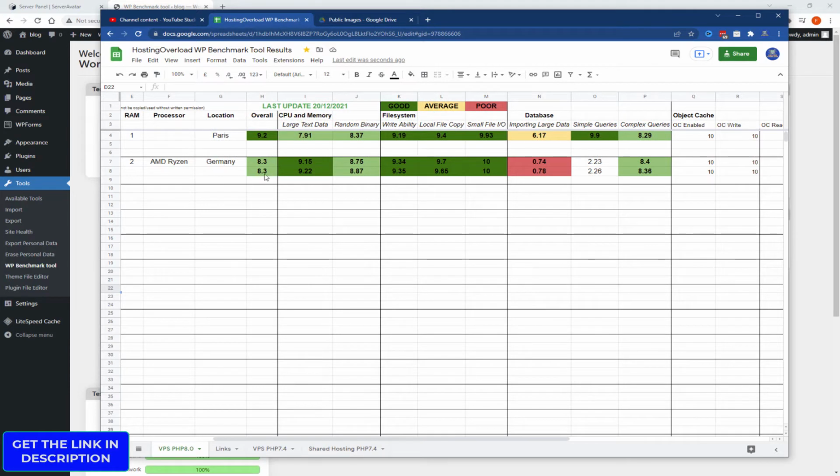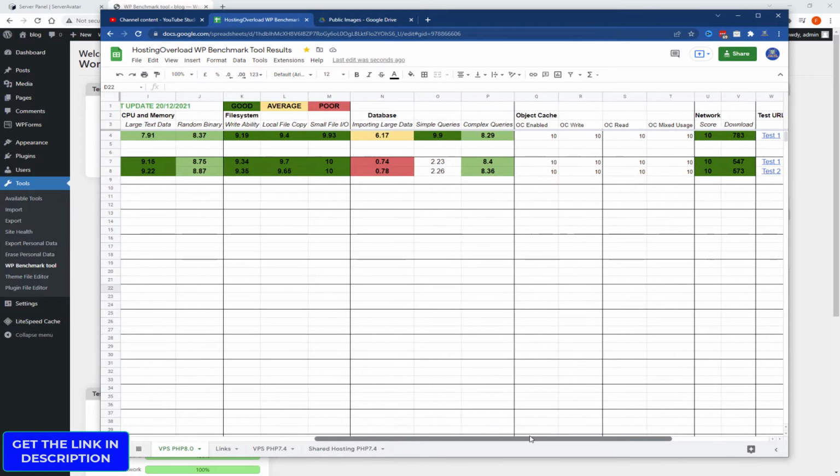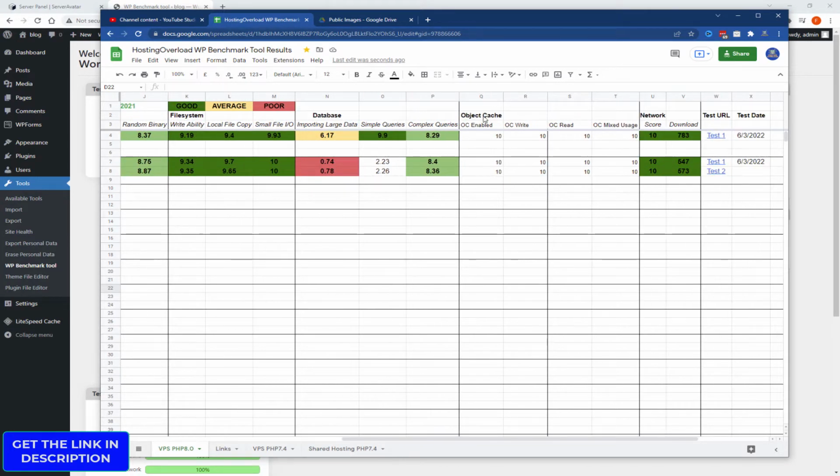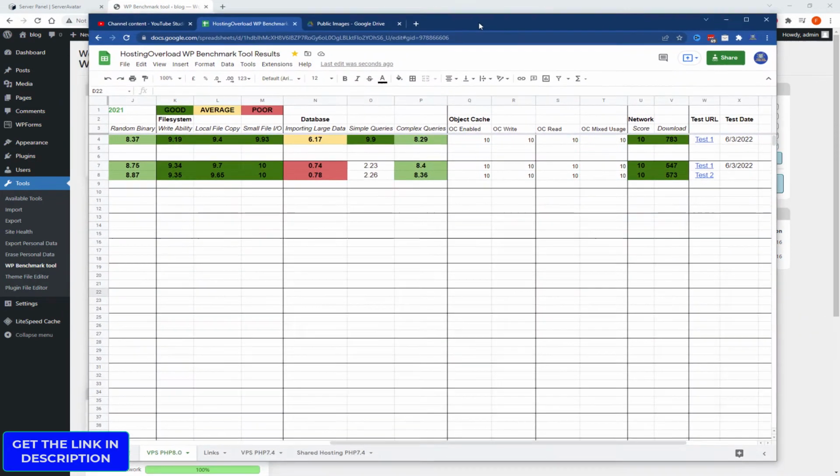So I'm hosting it in Germany. Now that one actually is, where's the score? Sorry, 8.3 overall. The database scores weren't as good as the Vultr high frequency, but some of the scores did beat the Vultr high frequency. And a new feature I forgot to mention is that there's now object cache in the testing tool. So you can see I'm doing a test right now. I'm just finishing off that test.